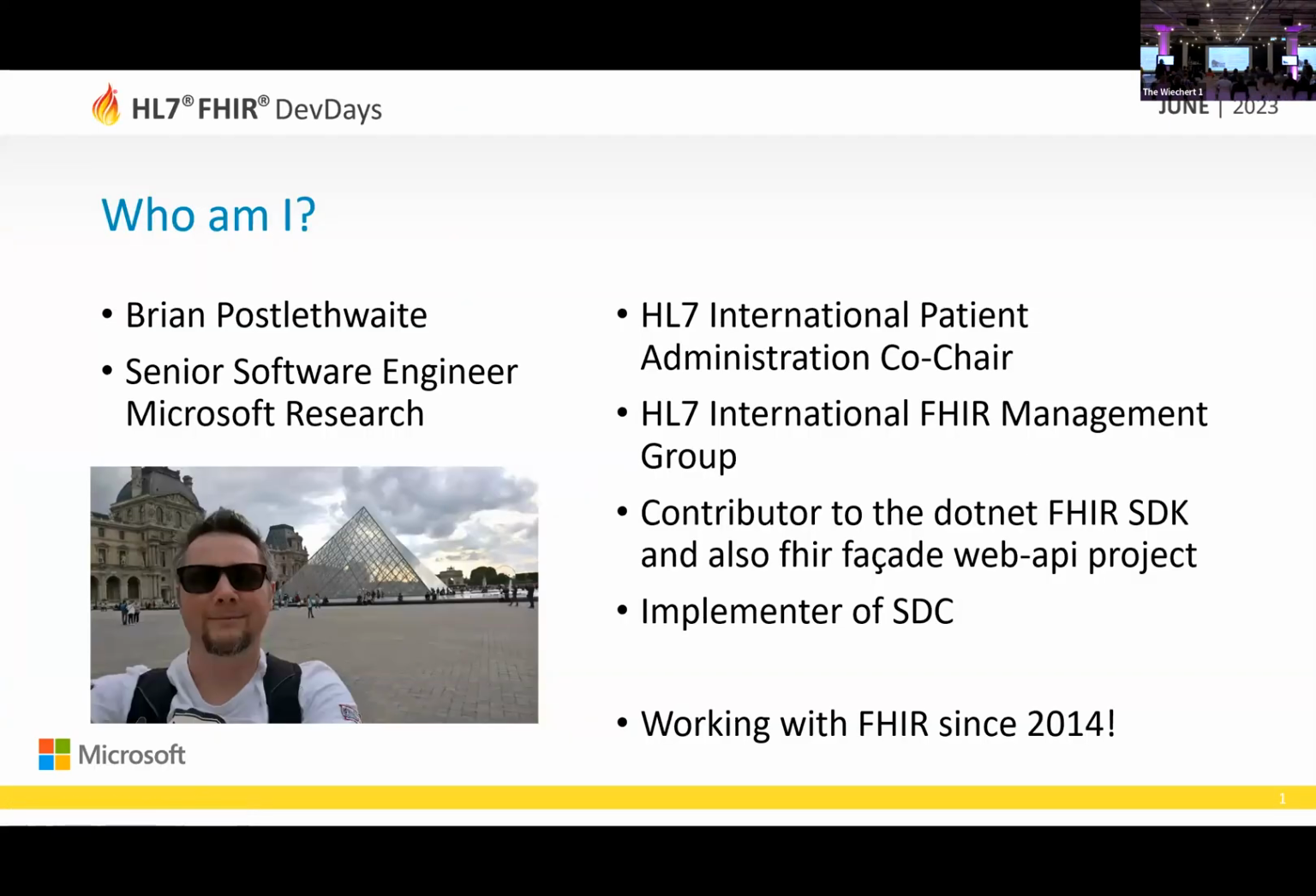Who am I? Brian Postlethwaite. I'm a senior software engineer at Microsoft Research. I'm a co-chair at HL7 International's patient admin, FHIR admin, a whole heap of stuff, and a contributor on the .NET SDK. And I've been an implementer of SDC for a very long time and working with FHIR for not quite 10 years, but we're getting very close.